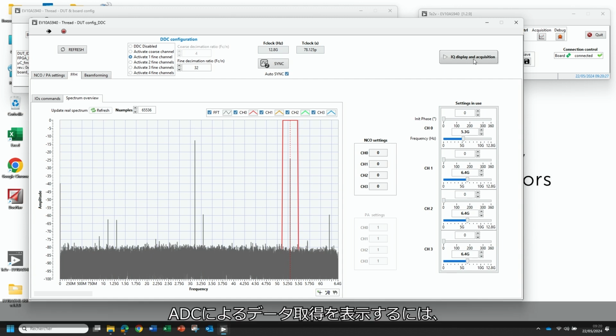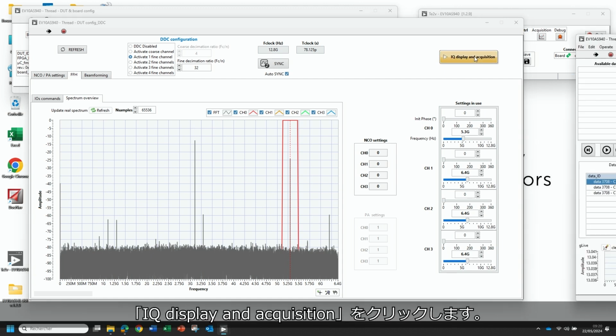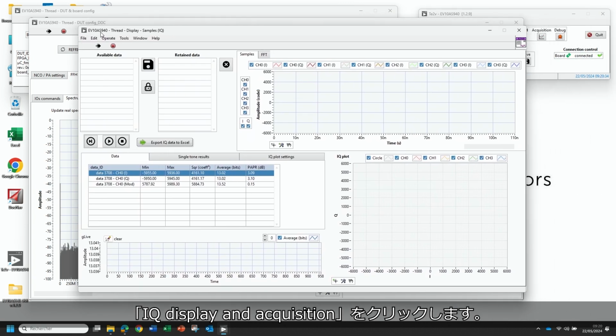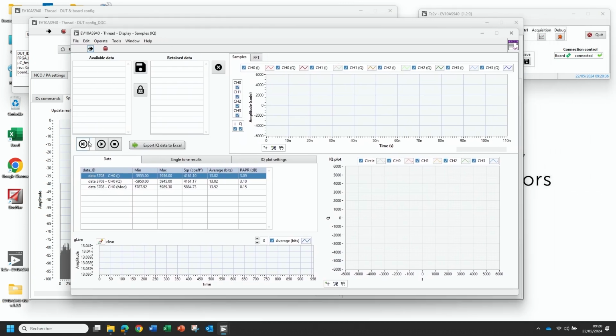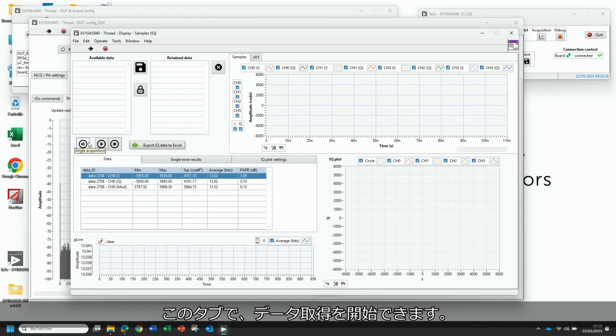Click on IQ Display and Acquisition to view the acquisition made by the ADC. This tab allows you to start data acquisition. There are 3 buttons on the left. First button to make one acquisition. A second button play to make a continuous acquisition. And a third button to stop the continuous acquisition.